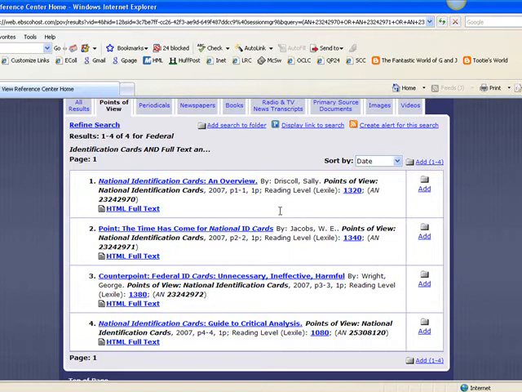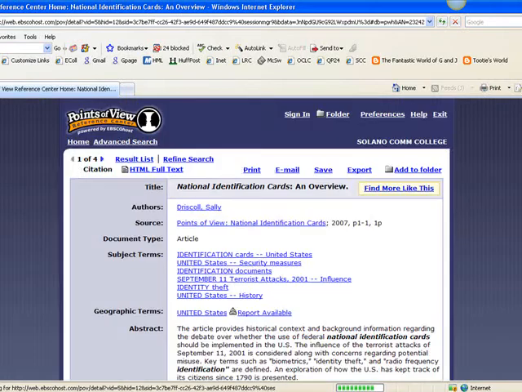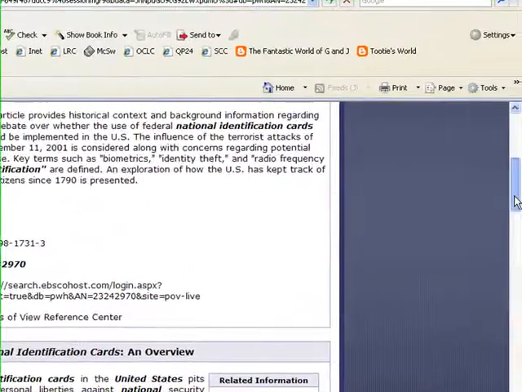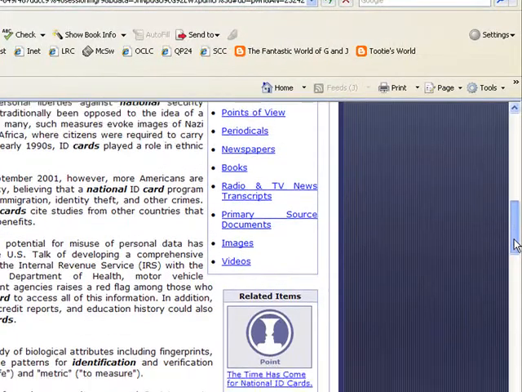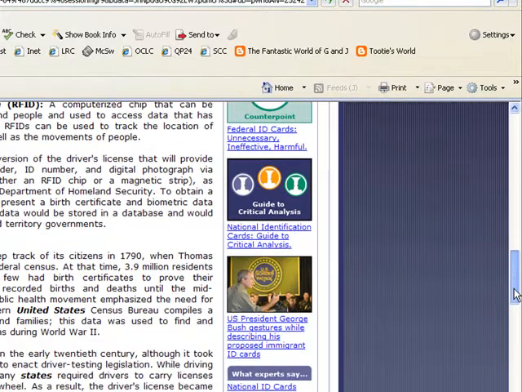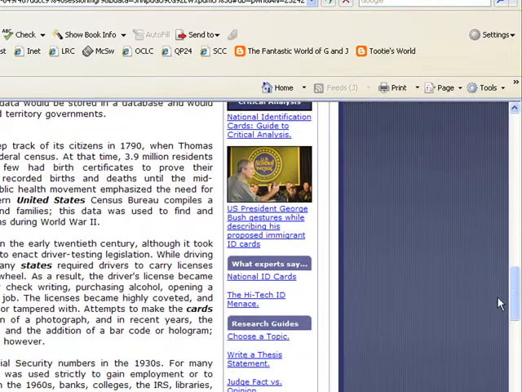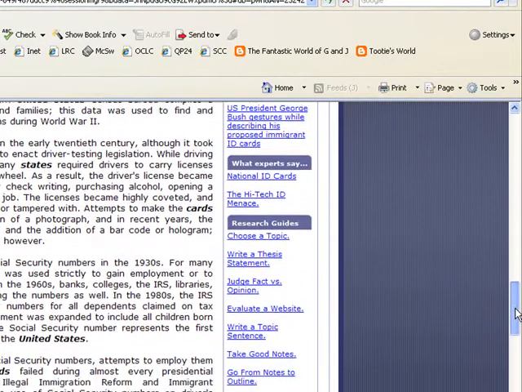If you're interested in the article, you just click on it. It will take you into the article. You can read it, print it, email it to yourself. There's all kinds of fun stuff in here. What experts say, research guides also are here in the database. Those are helpful as well. So here is your article.